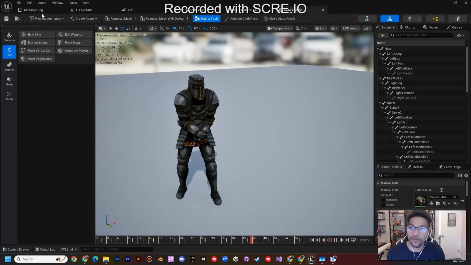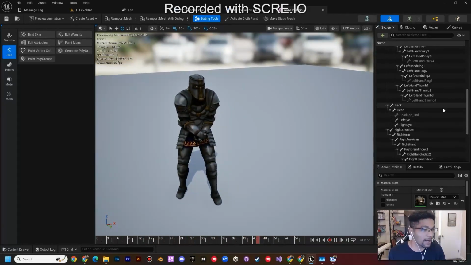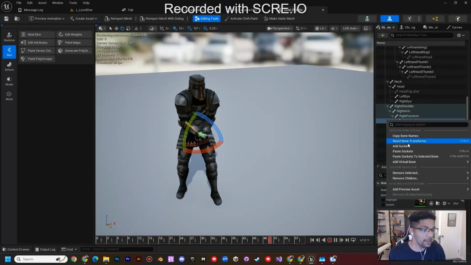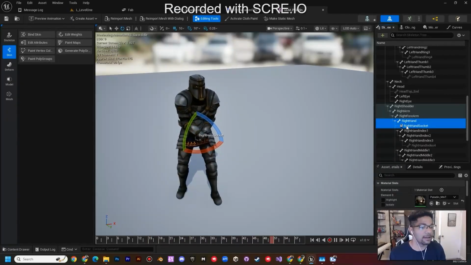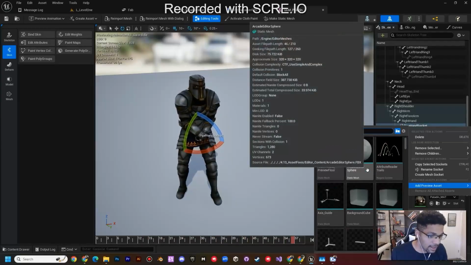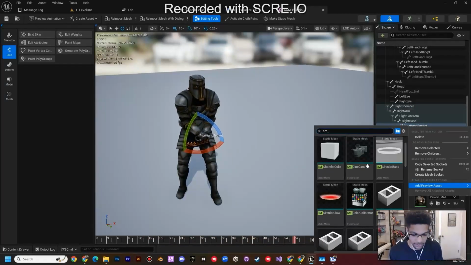So I'm gonna do preview AS_sword idle, go find my right hand right here in the skeleton tab, in the skeleton panel. Right click on that, click add socket. So that made a right hand socket. I'm gonna rename it to pipe hand socket. And then I'm gonna add a preview asset, and I'm gonna look for my SM_pipe.